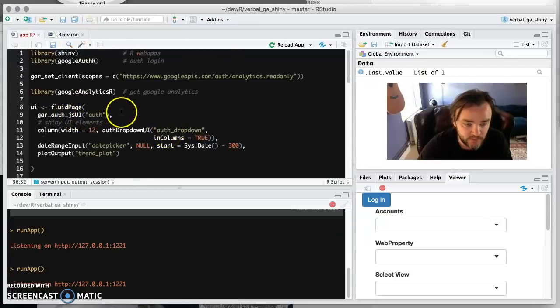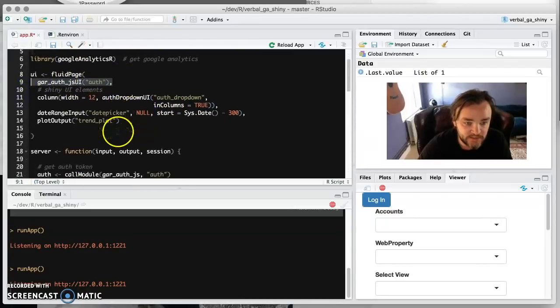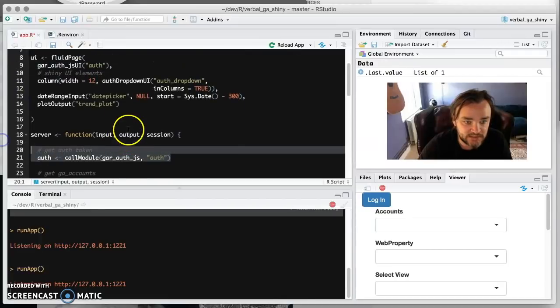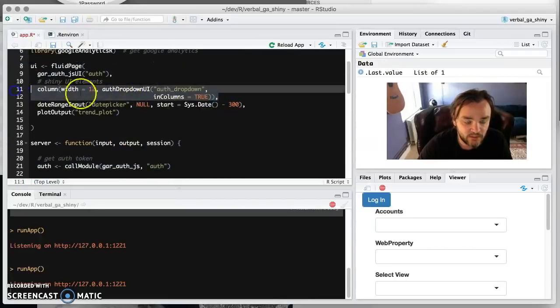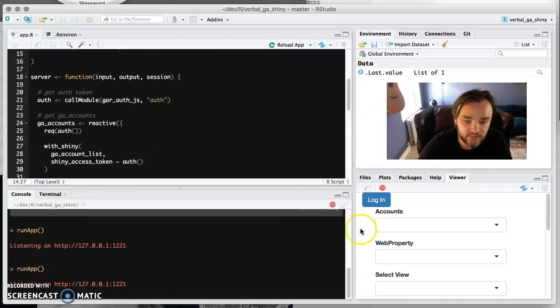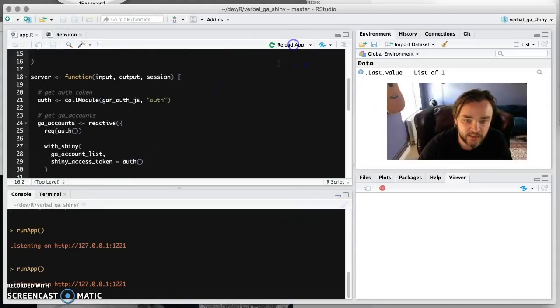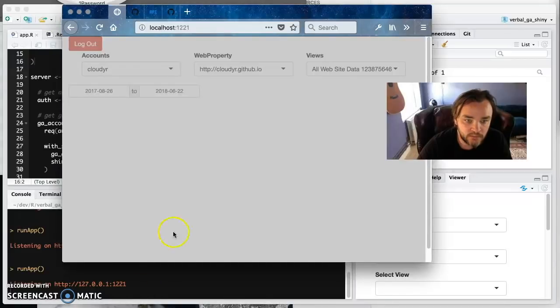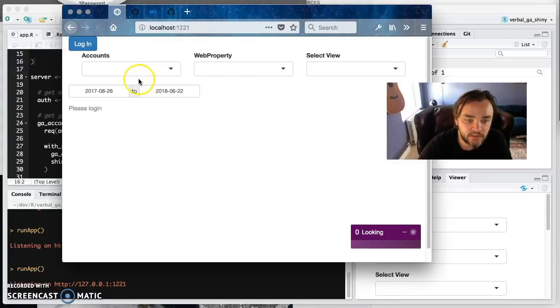So just going over that, we've got this module here that does the authentication. That's these two. Then we have a column which does another module which does the accounts web property in select view. Then we've got the date range picker, and then we've got the plot coming out, and that is it. So now if we stop that, run that again, and look here, and refresh that. So now we should have all the elements together.